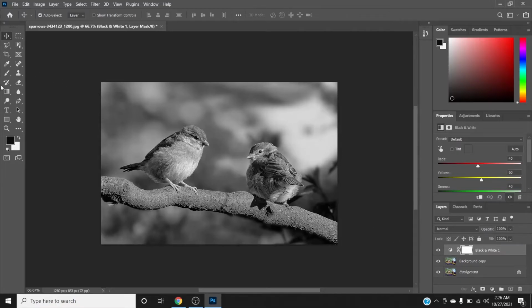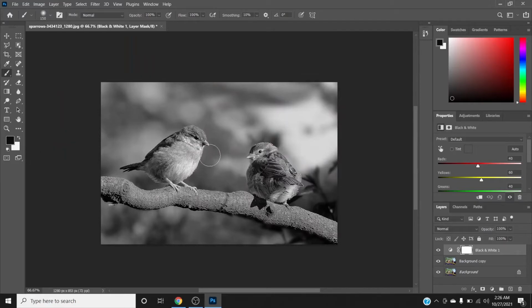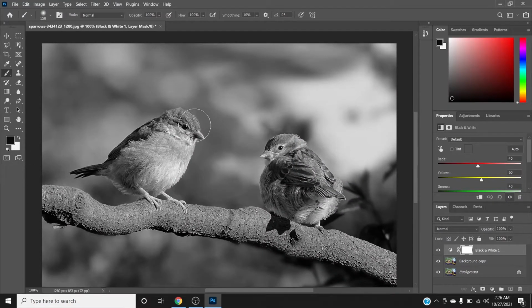Now you need to select the brush tool and make sure that it is black at the top and white at the bottom. Then I'm going to zoom a little bit so I can make this bird. Okay, so it is not precise. I'm just showing you how to do that. So you can see that I easily color splash in Adobe Photoshop.